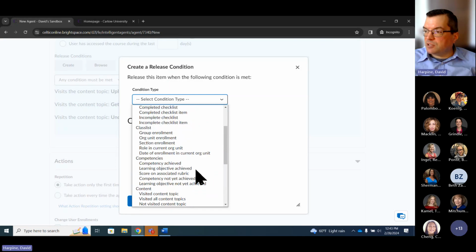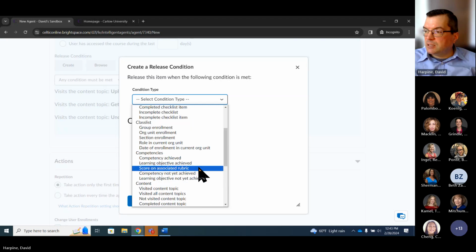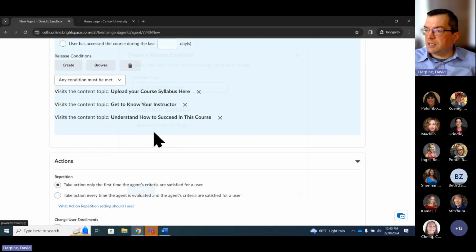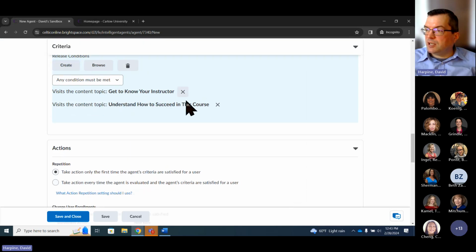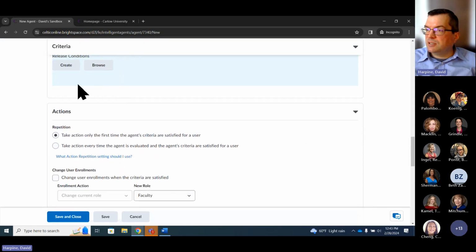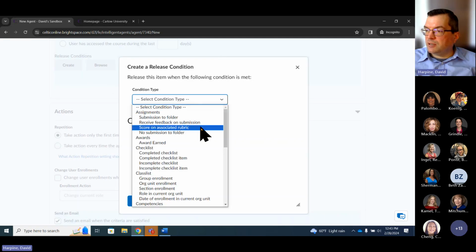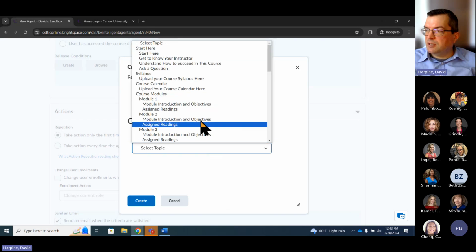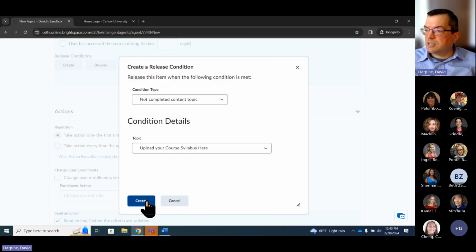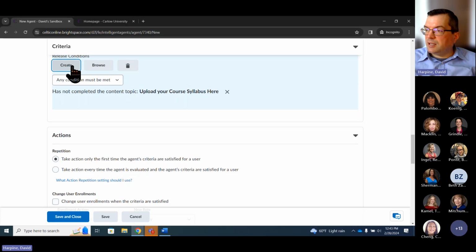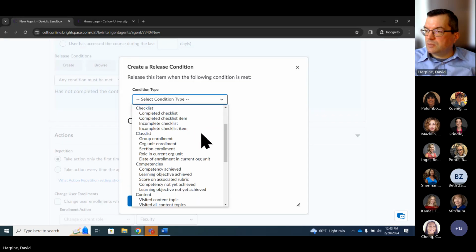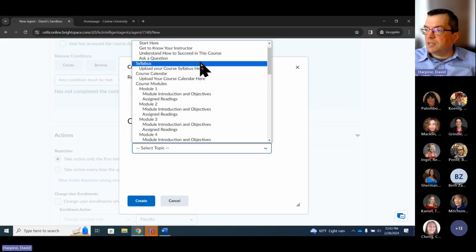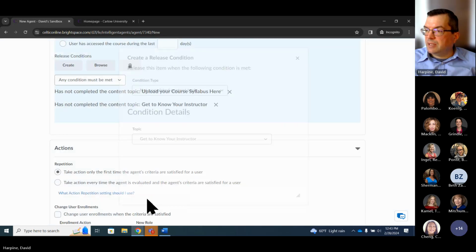So let's see what options we have here. Yeah, not completed content topic. So I might want to edit these, which I can do by simply getting rid of those and creating one that is not completed content topic. Then maybe it's the syllabus, and maybe I also want to see if they have looked at that.